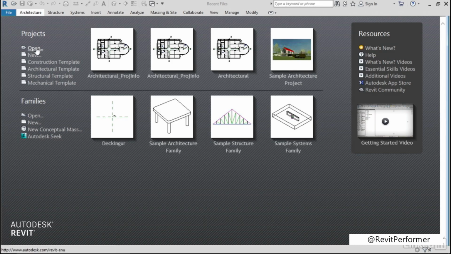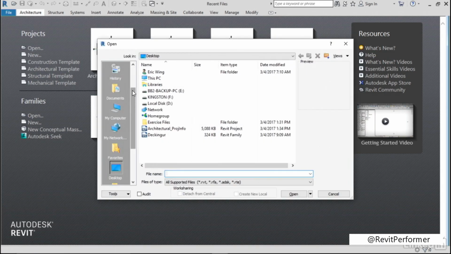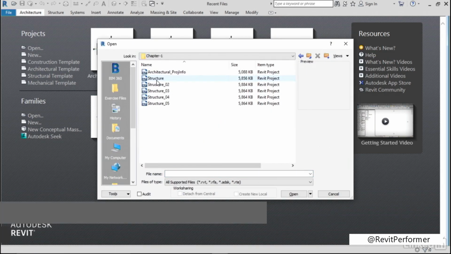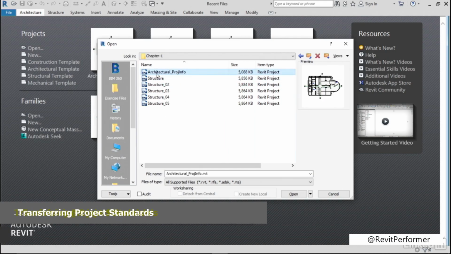Under Projects, I'm going to go to Open. I'm going to browse where I'm keeping my exercise files in Chapter 1. Then I'm going to grab my architectural project info file. Or, of course, you can grab any architectural model you want to get the project information out of. I'm going to select it, and I'm going to click Open.